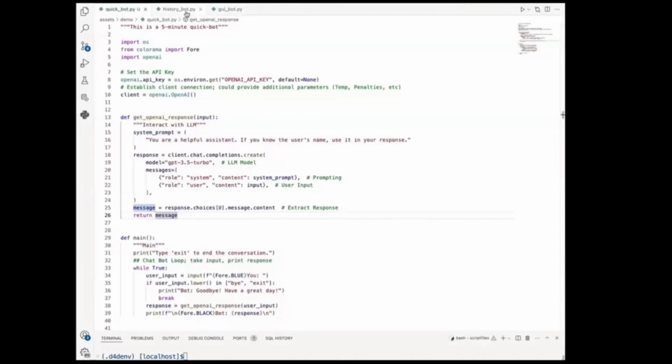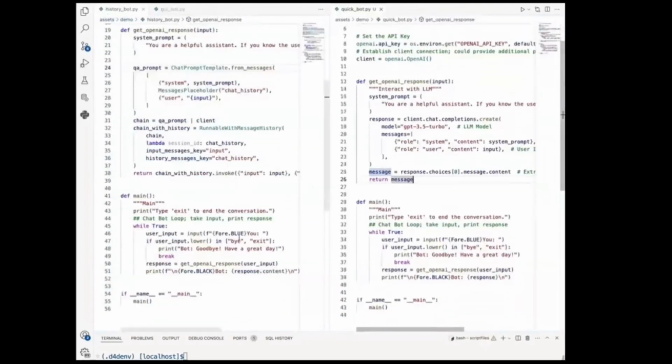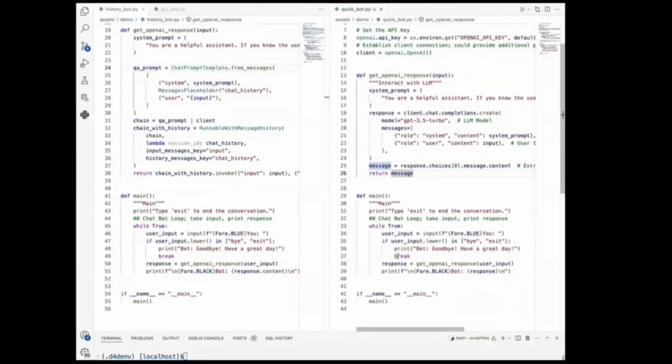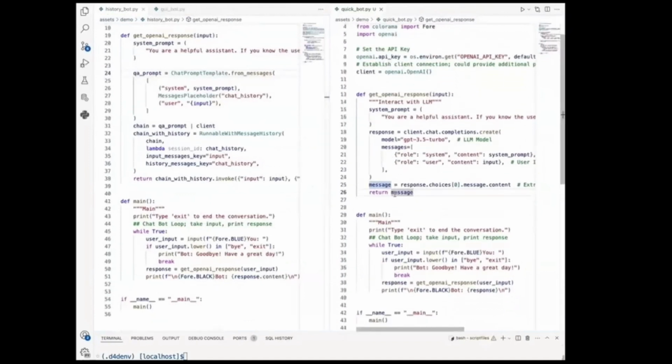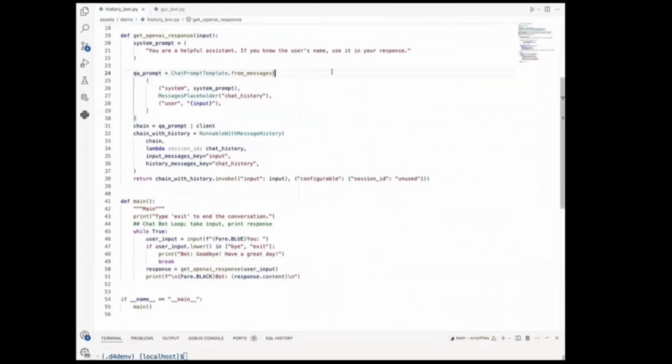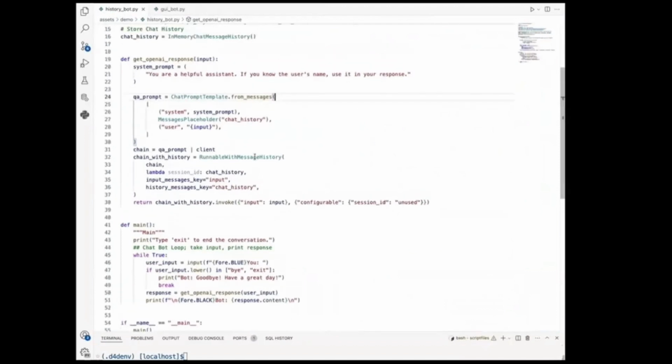So let's warm it up a little bit. Now in our new enhancement, our main loop remains the same, but I'm going to change up the getOpenAI response to implement history. Now I could create my own Python list and append each user input and response to it, and then take that list and inject it into the message for the LLM. But instead, I'm going to introduce a framework to handle the history for us, and here's why.